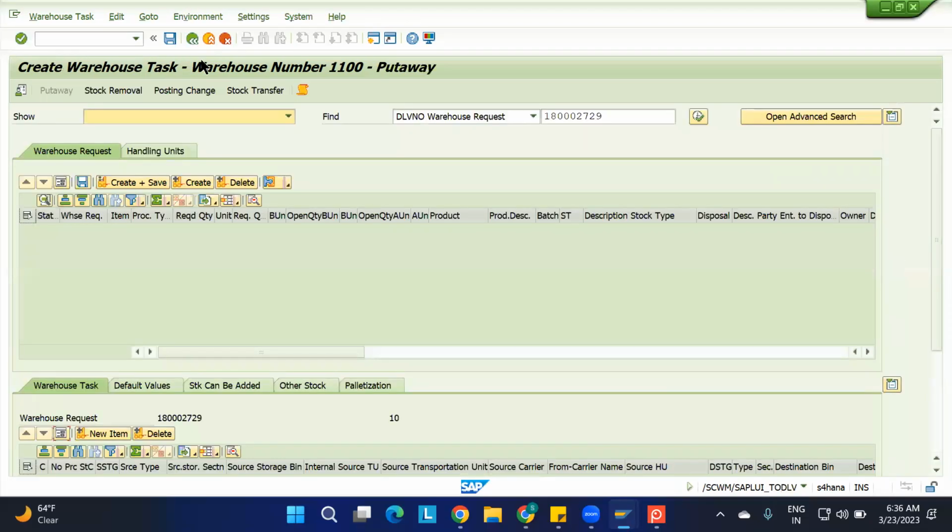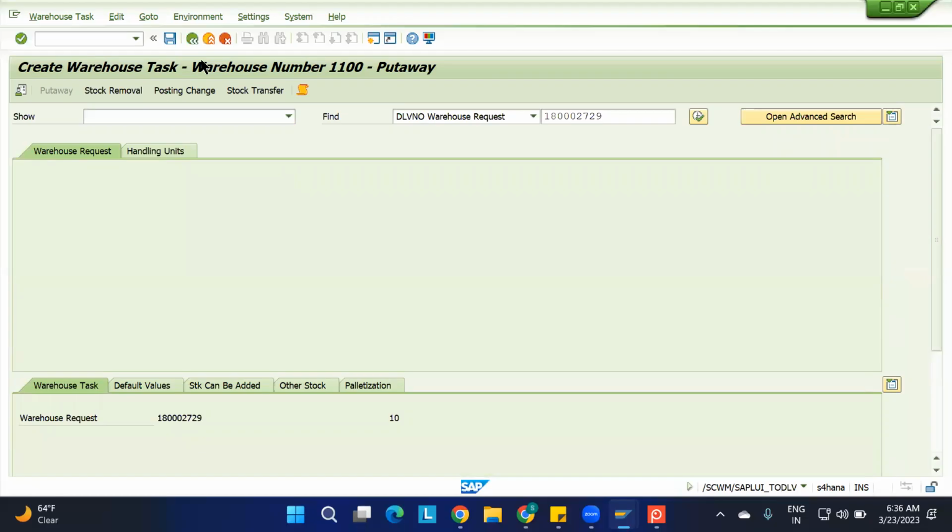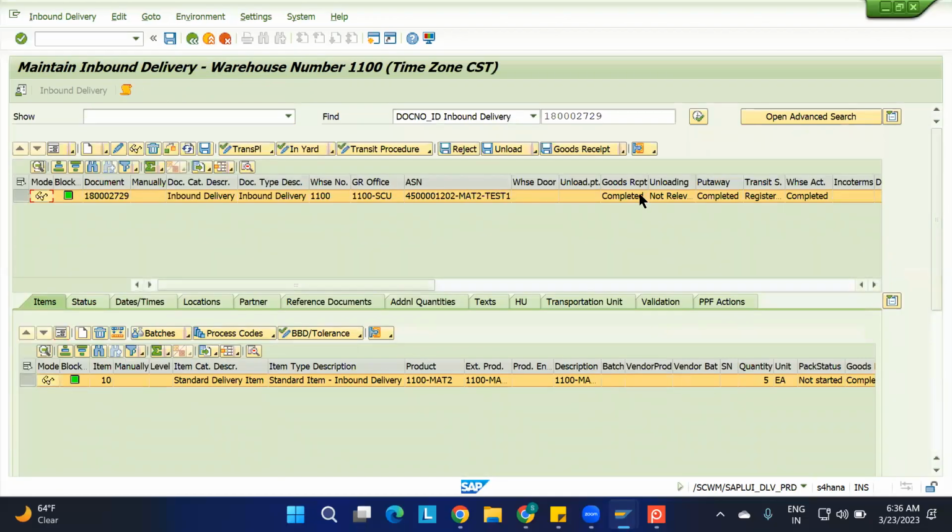I have not clicked on the GR, but you can check GR is also completed. It is an automatic process here. GR will complete automatically once you have completed the put away. After the put away, you cannot change anything here. But after the GR, you can reverse the GR, you can change the products, you can do anything. But after the put away, you cannot change anything in this document. Now, this document is completed for us.